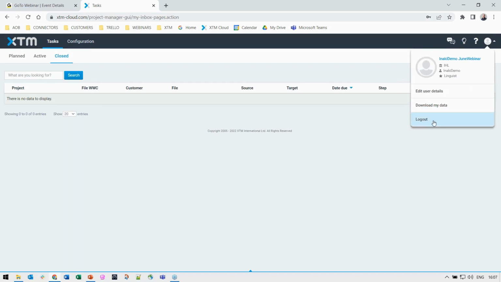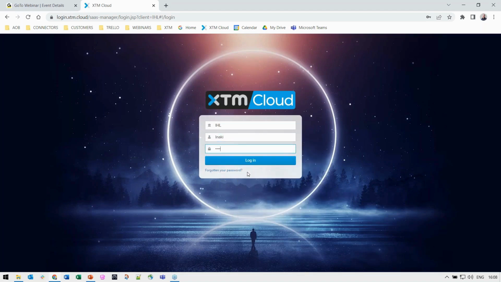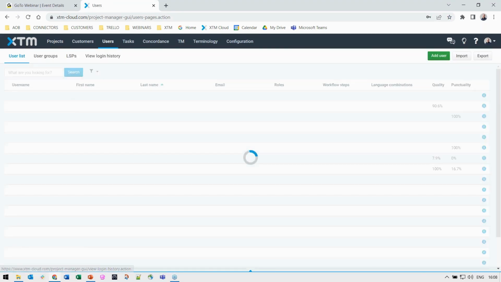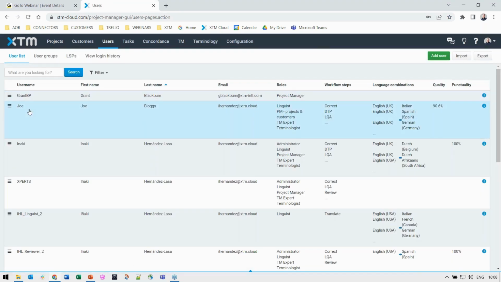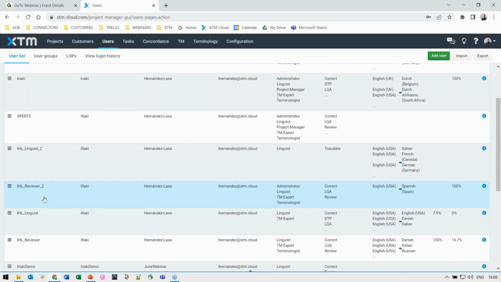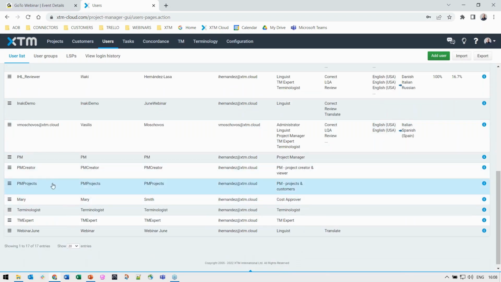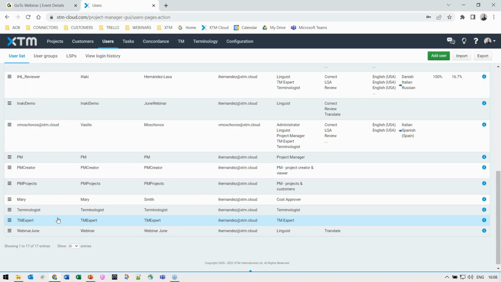Let me log out of here and let me go back to the administrator role. Now you can see under the users tab how I have a number of people created here. I have Grant, I have Joe Blocks, I have Linguist One, reviewers, etc. The one that we just created here now, etc. But we also have a number of roles here: a PM creator, PM projects, terminologies, DM expert, etc. Let me show you the differentiation between those.